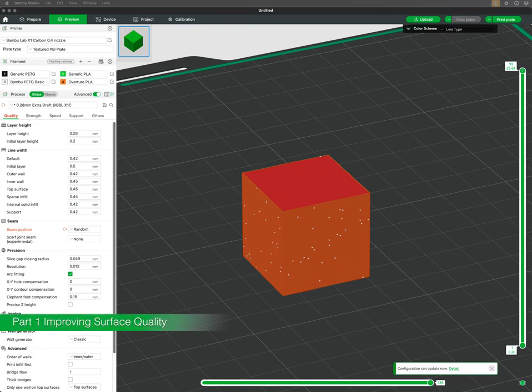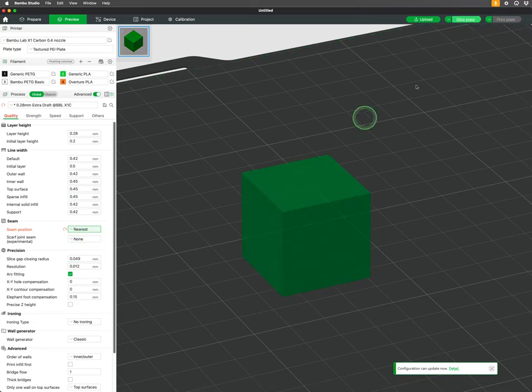This video is part one of showing ways to improve the surface quality of your 3D prints. Seams can leave imperfections on the surface of your print. Under the setting Seam Positioning, we can choose among a few different settings to hide the seams.